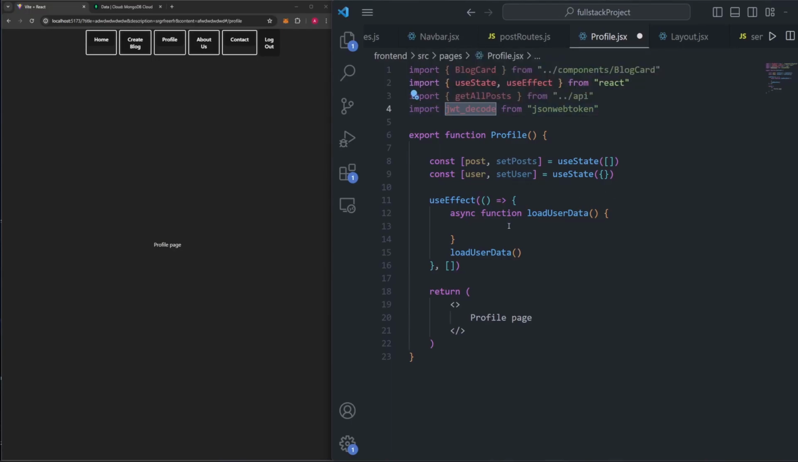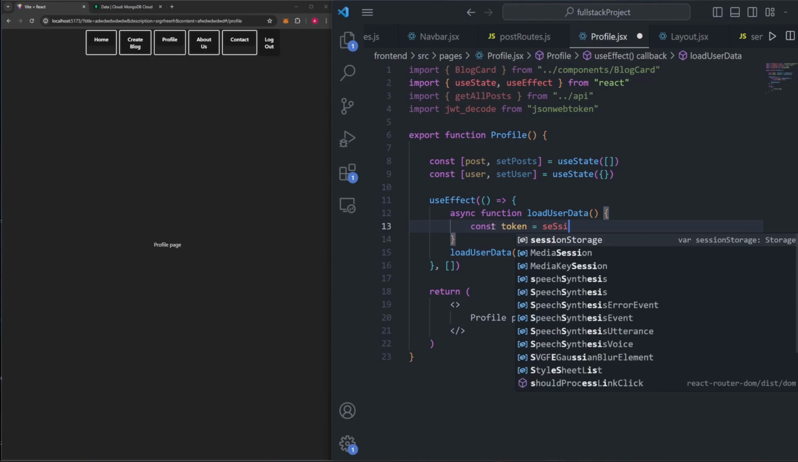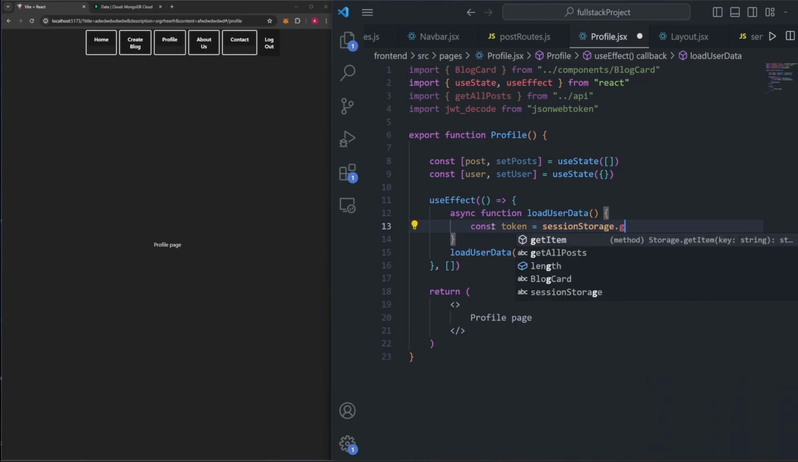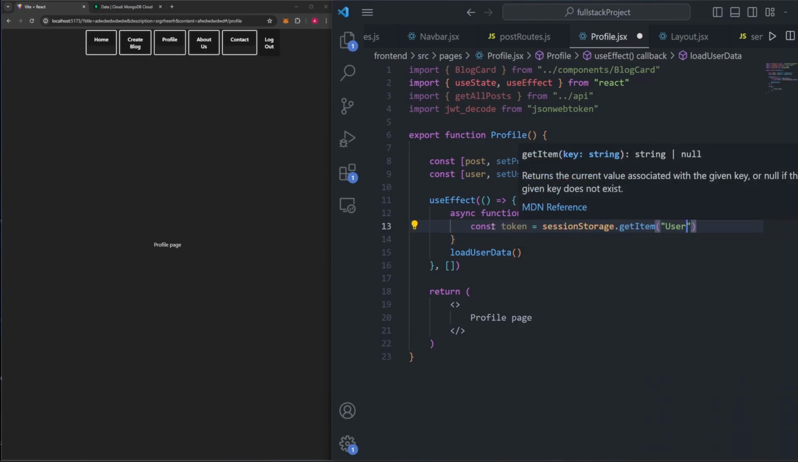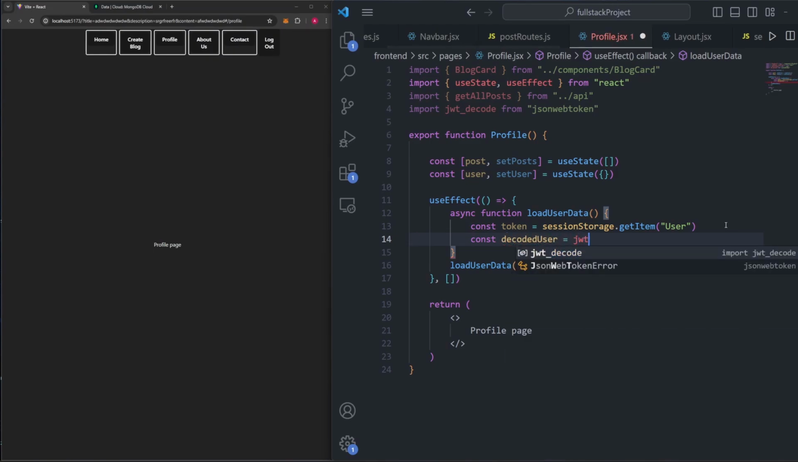So now in this useEffect, let's actually call that. So let's first grab the token from session storage. We'll say const token equals sessionStorage.getItem('User'), because that's where it's stored. And then we can call jwt_decode. So we'll go here, and we'll call it decodedUser. We're going to set it equal to jwt_decode, and we're going to pass in our token. If all goes well, we should now have our user data stored in this decodedUser variable.